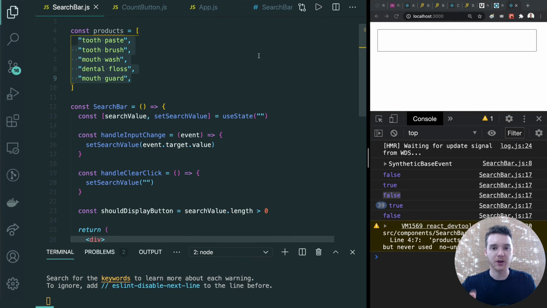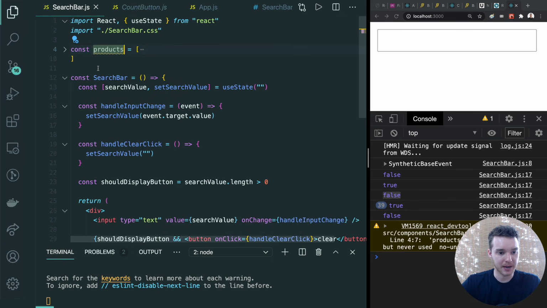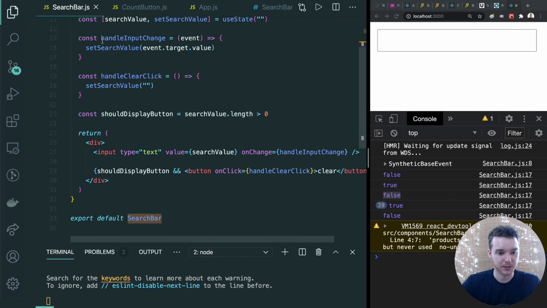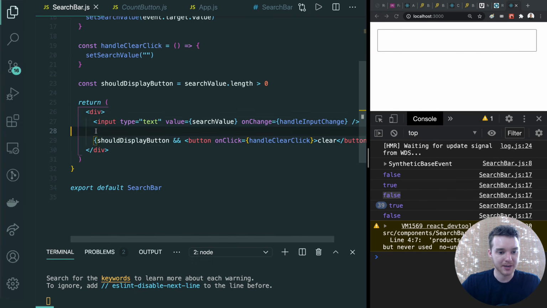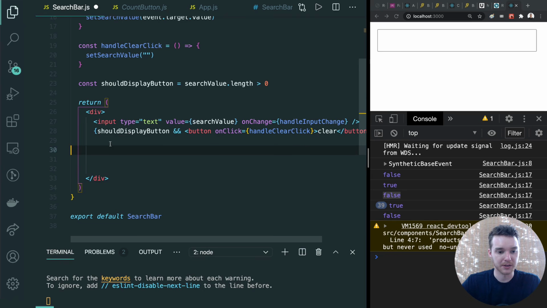Now, what I want to show you is how we could render or display all of these products in a list. This is another really common thing that you're doing in React, or just front-end web in general, where you have a collection of items and you want to show them one by one to the user. So this products variable is out here. Now let's go back into our component, into search bar. Down here, we're going to render all of these out below this clear button.